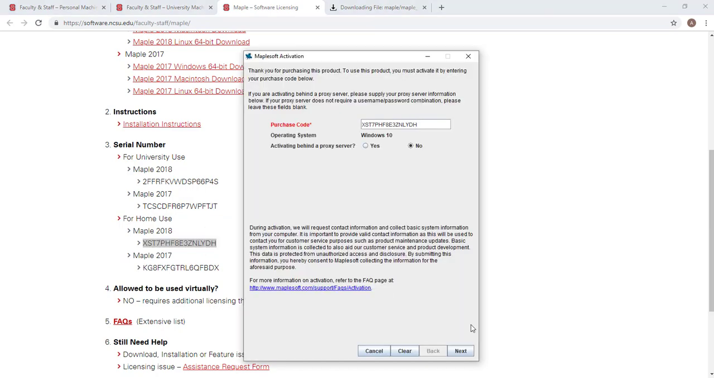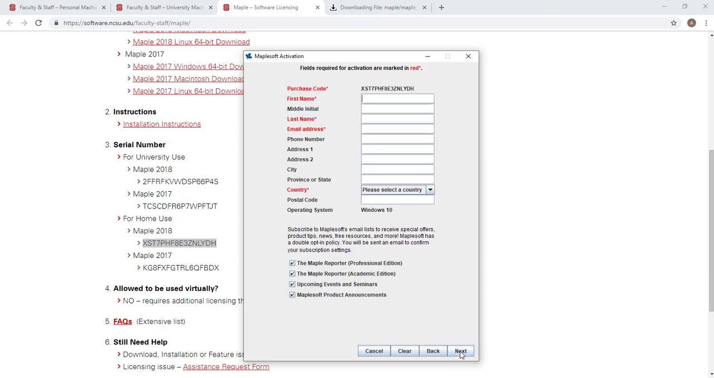Paste it, make sure activating behind a proxy server is answered as no, and click Next. Fill out the required information or more if desired. Uncheck the newsletter at the bottom that you don't wish to receive. Click Next. Click OK.